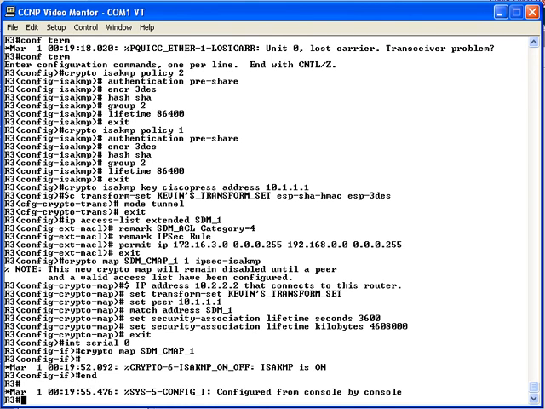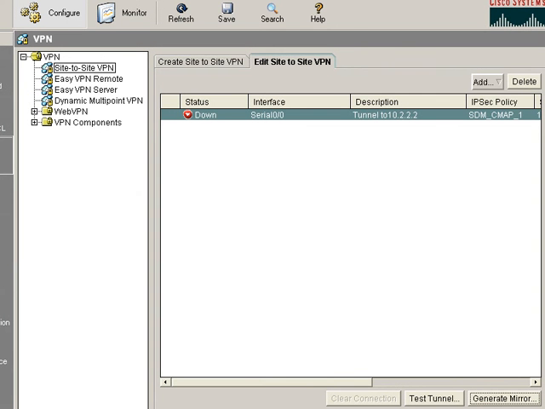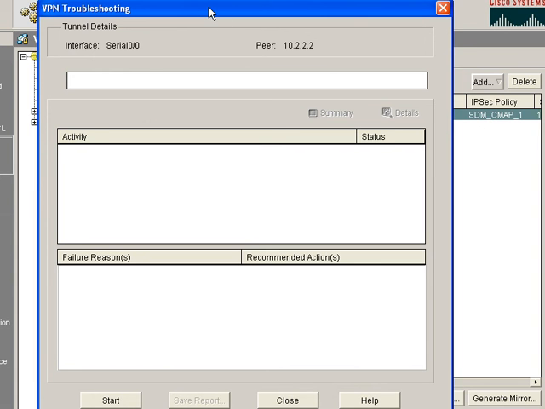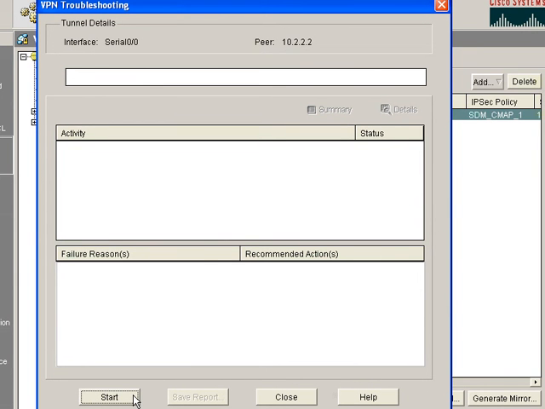And to make sure things are operating correctly, SDM gives us an option to test, to verify this VPN tunnel. Let's go back over to the SDM interface and take a look at one of the options that SDM gives us. SDM allows us to click on the Test Tunnel button. Right now it still says our VPN is down, but let's test this VPN tunnel. And do not be concerned if it fails the first time. Let's go ahead and click on Start to test the VPN tunnel.